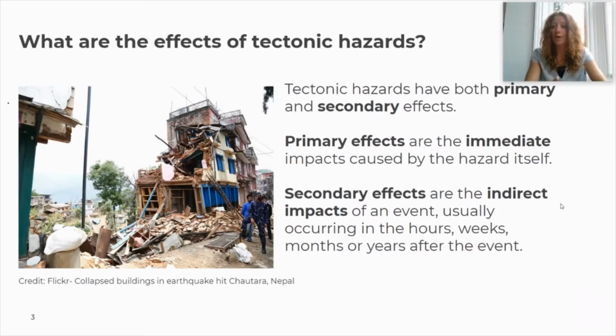Okay, so first of all, we're going to deal with what we call the effects of tectonic hazards. And predominantly, we are going to focus on earthquakes. So the first thing that I'd like you to do is to have a look at the image that I've put on the screen. Now, that image shows some damage to buildings after an earthquake hit Nepal. Now, I want you to just have a think. If those buildings collapsed, what effects might that have had? How might that have impacted people?